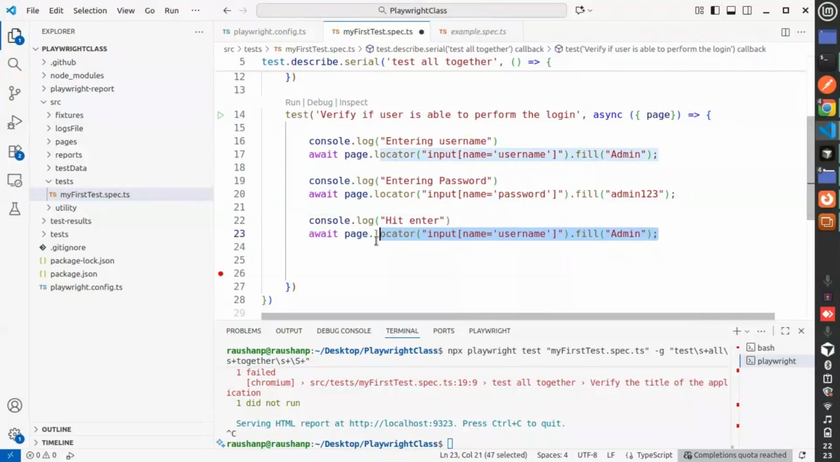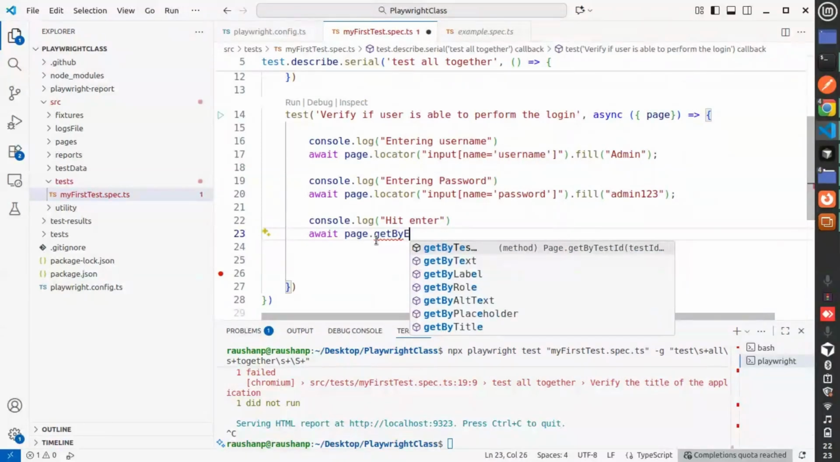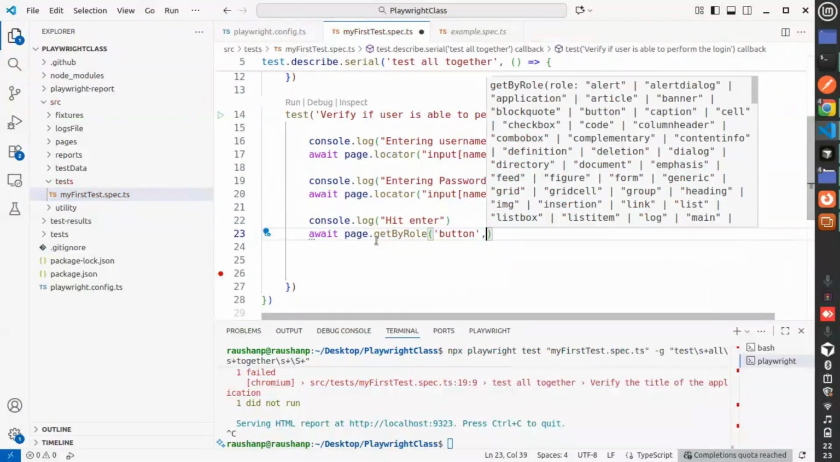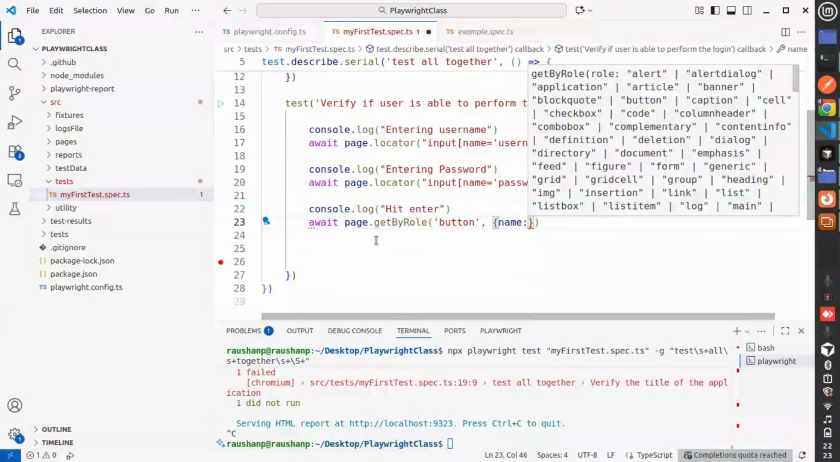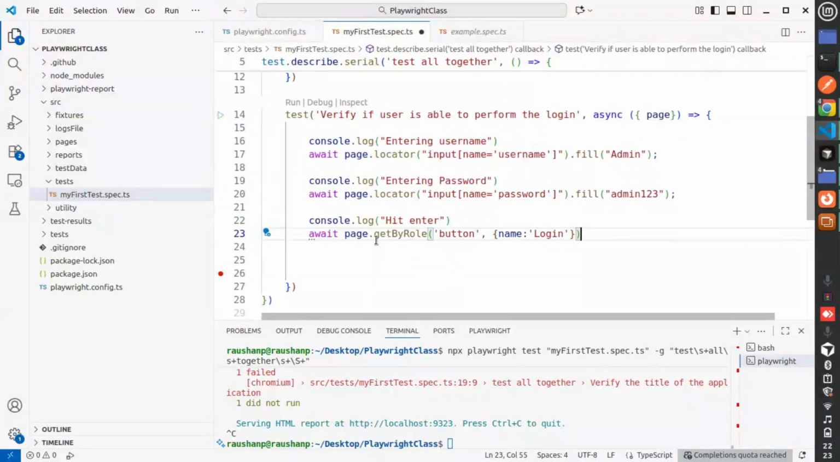So to hit the enter, we have the method getByRole, and the role is button. Name of button is login. I want to perform click on this button. Okay, so my second test is now completed.